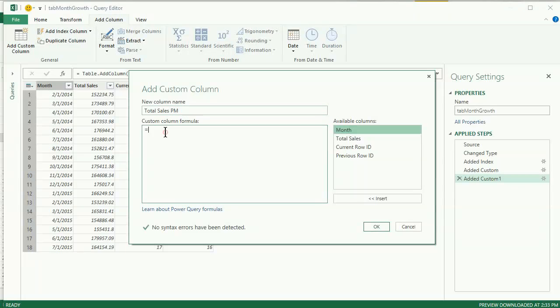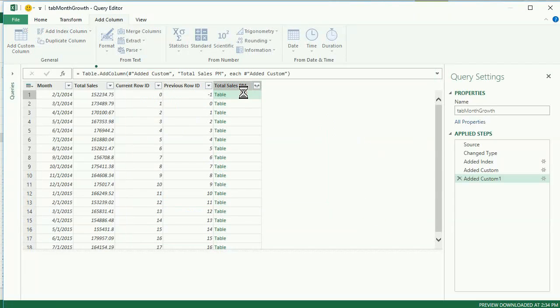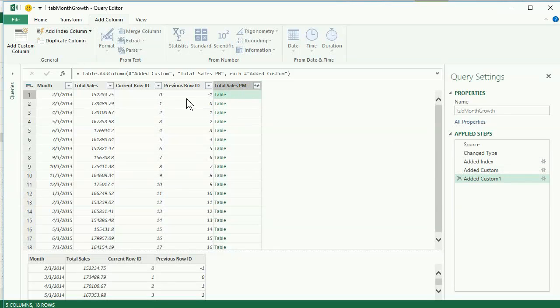Okay, well, the first thing we want to do, we're not going to calculate this right off. We're going to do it step by step. The first thing we want to do is go ahead and just grab the added custom step. So the previous step, the entire thing. So we're going to use a hashtag, quotation mark, added custom, right? So now every single element in this column, let's click OK. Every single element in this column is going to have the previous step, or basically this entire table right here.